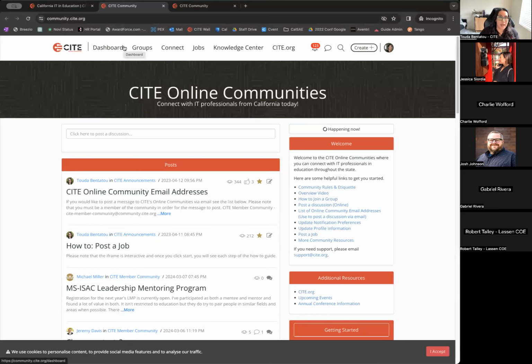When you first log into the communities, you'll land on the page that we call the dashboard. This is where you'll see the most recent posts, or these pinned posts, for any of the groups that you're in. You'll see who posted it and which community they posted it from. On the right-hand side is our quick start and resources center, which gives you a quick welcome and some helpful getting started links.